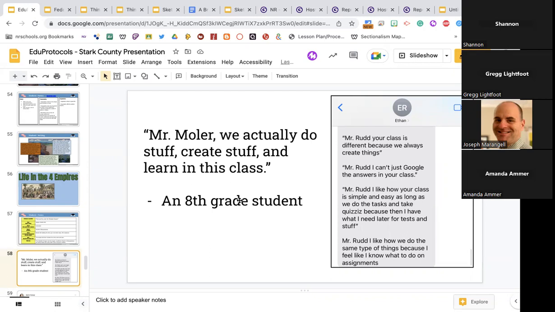And they're very similar. They said, Mr. Rudd, your class is different because we always create things. I just can't Google the answers in your class. I like how your class is simple and easy as long as we do the task and take the quizzes, because then I have what I need later for tests and stuff. And then they said, Mr. Rudd, I like how we do the same type of things because I feel like I know what to do on the assignments. And that's the other powerful piece of the repetition.